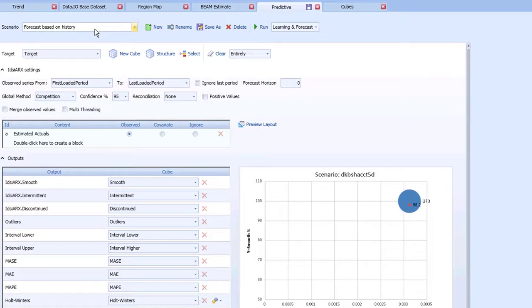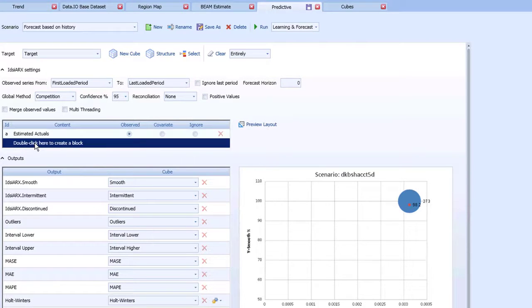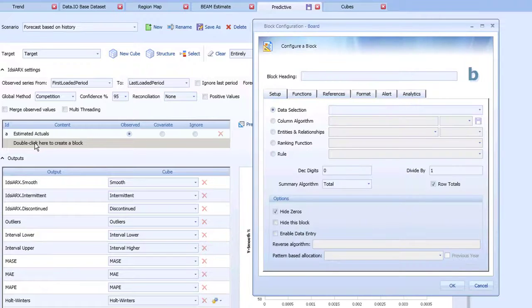Here I want to have a scenario. I'm calling it forecast based on history. I could run the learning or apply the model only. I've already run the learning and forecast. That's generated the model, but the parameters that the model needed are what to use for input. Here I'm just using estimated actuals. This is a block like any layout you can use.